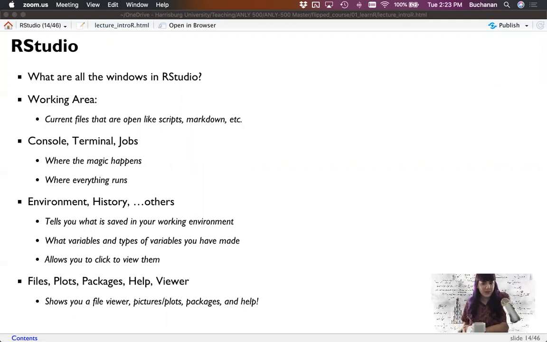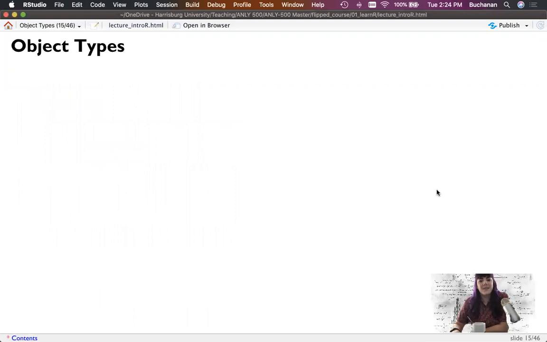So you should have finished watching the video on RStudio and some basic commands, ending with this slide. And let's move on to object types. Oops, let's click here and then move on to object types. All right, so what is an object?